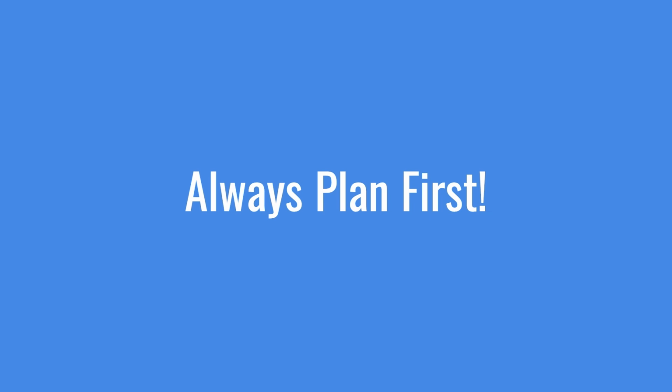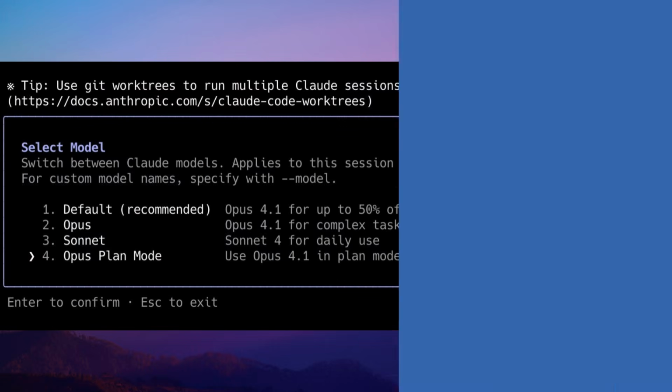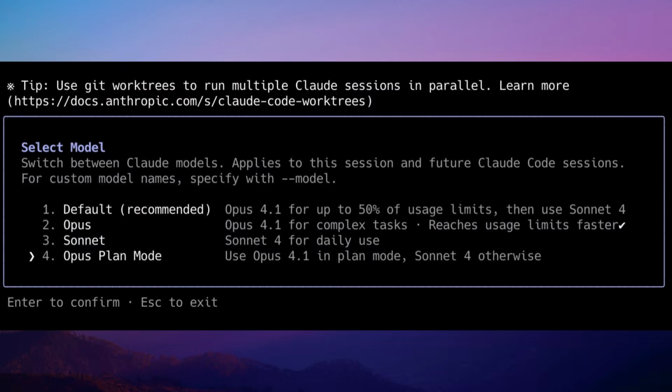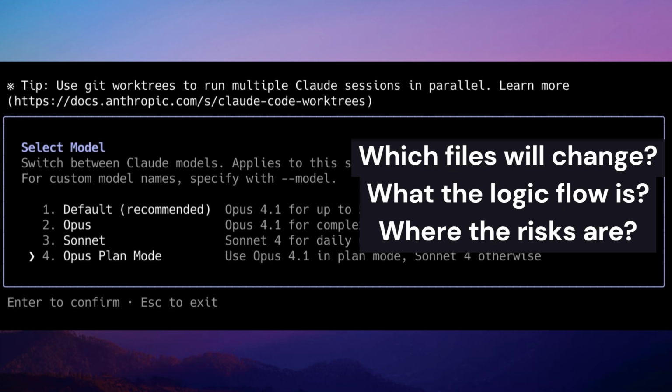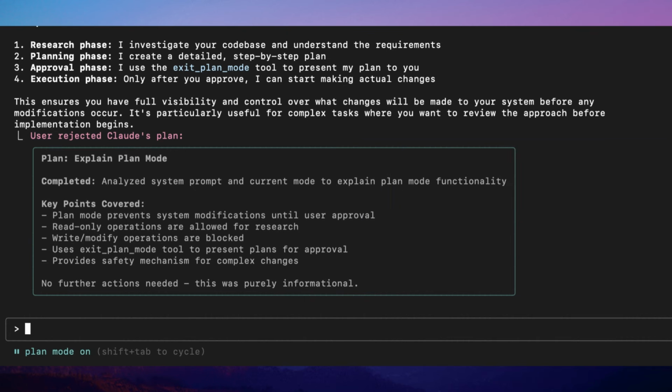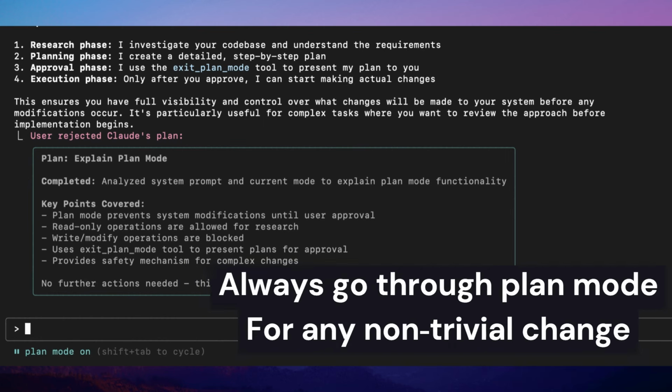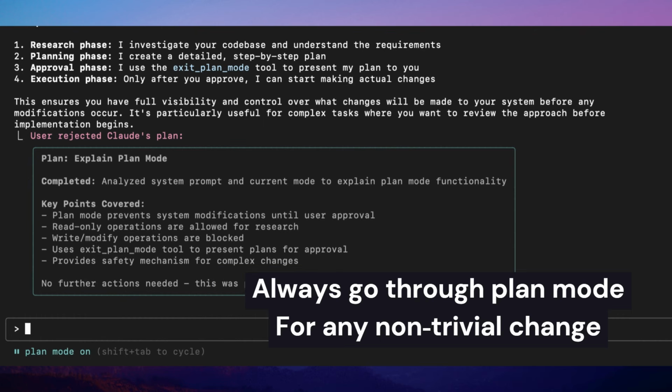Now, the feature that changes everything for senior workflows is plan mode. In plan mode, before Claude touches a single file, it reads the relevant code, then lays out an implementation plan: which files will change, what the logic flow is, and where the risks are. You can review and edit that plan before any code is written. If you skip planning, you often get code that technically compiles but solves the wrong problem or modifies the wrong layer. Then you spend the next hour debugging architecture, not syntax.